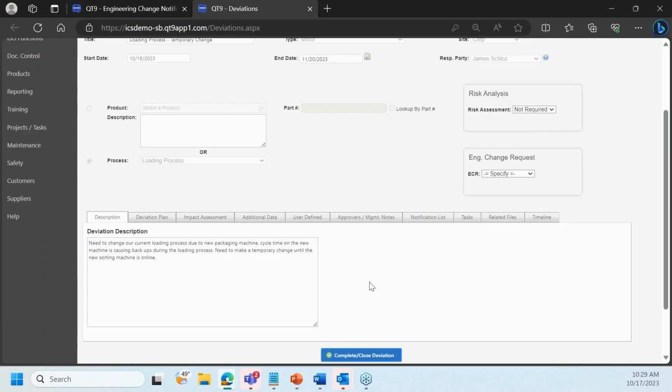So in our example here, we're saying that we need to change our current loading process due to a new packaging machine. The cycling time is higher on the new machine, causing backup in the loading area. So we need to make a temporary change until our new sorting machine is online. All right, so in this case, we're identifying what needs to change temporarily.